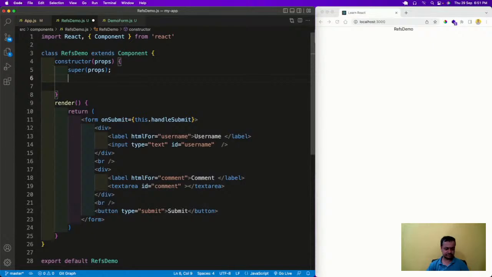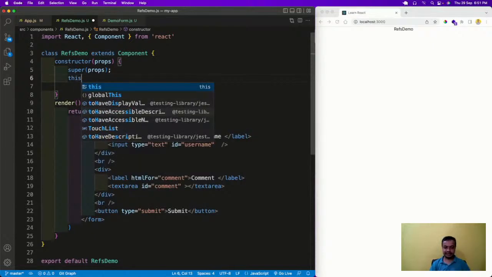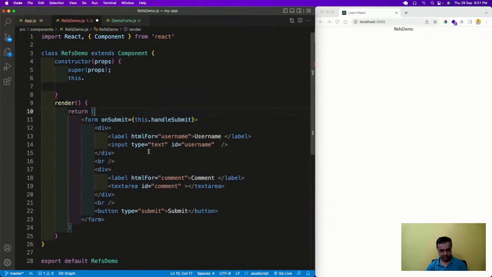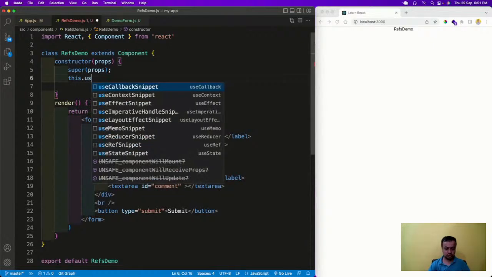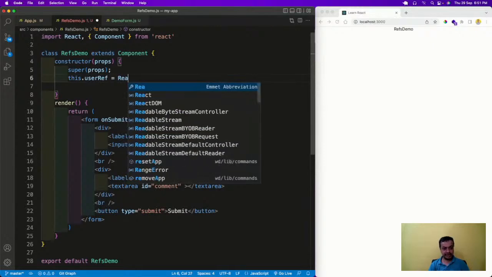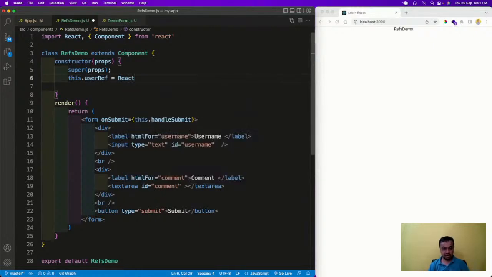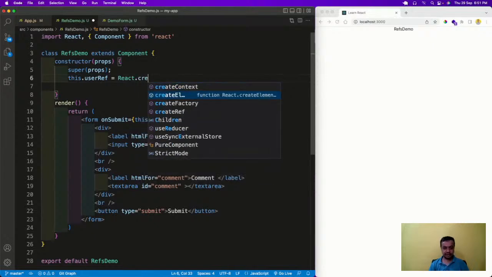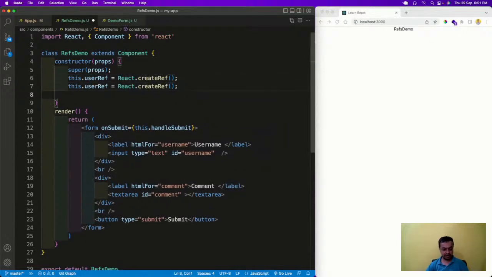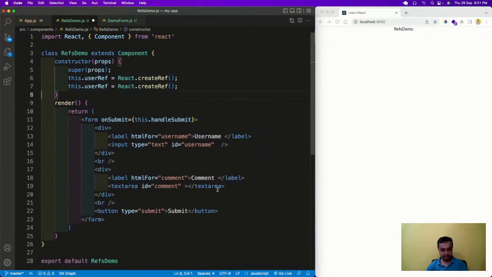there is something known as ref, and that is also accessed through this dot. Maybe I will call it userRef. userRef equal to React.createRef, React.createRef. So we want two ref variables. So I will have one more, and maybe I'll call it commentRef. Comment ref I will call.